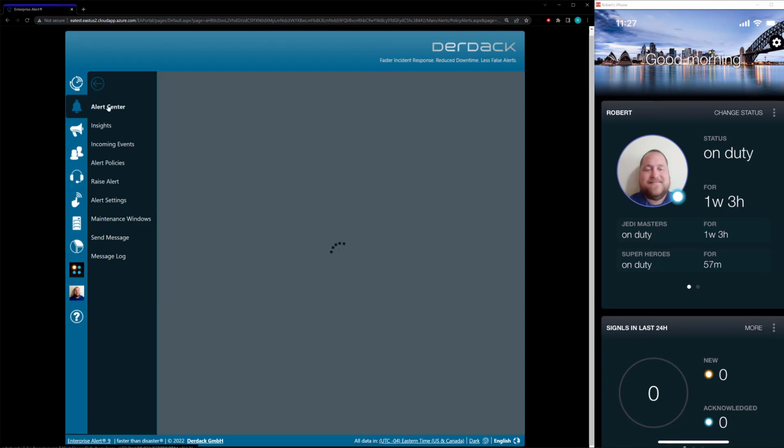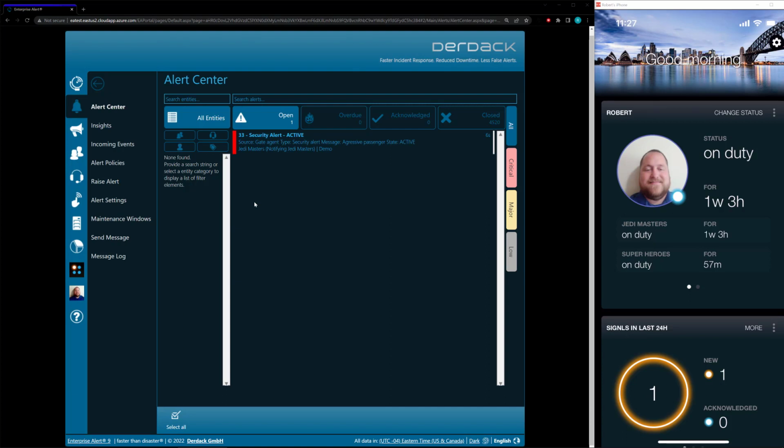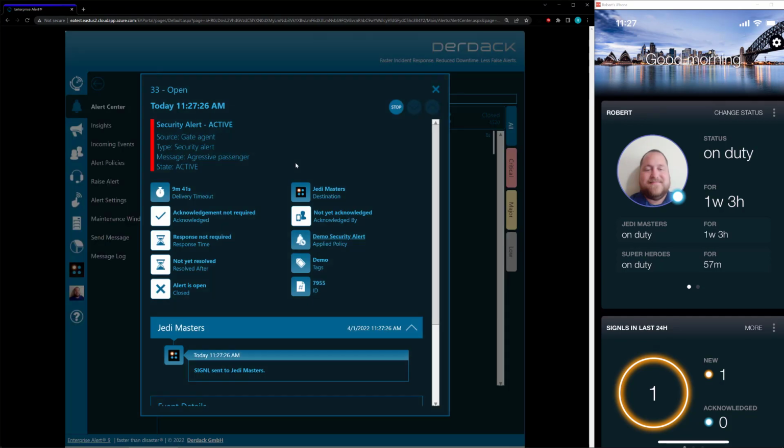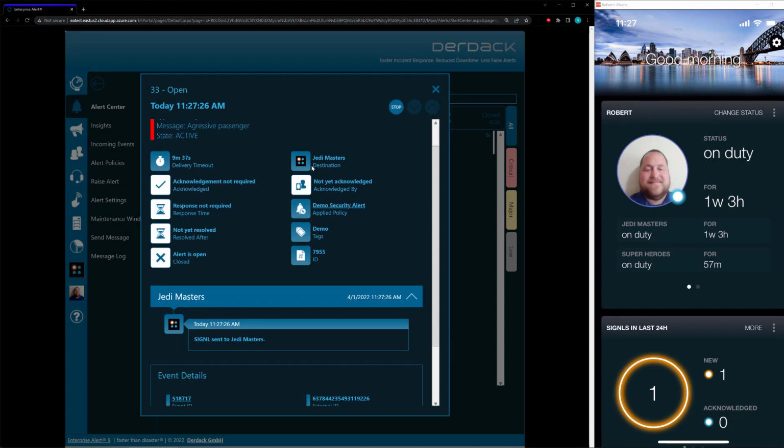Okay, so I'm going to go ahead and go back to our alert center so we can see this alert come through. And we're going to see an alert come through here any second now. And we'll actually see that we see it over there on the Signal4 side and on the Enterprise Alert side. So if I go ahead and open up my Enterprise Alert, we're going to open the alert here first. We will see that the destination was the Jedi Master, and we have the little Signal4 icon there letting you know that it's sent to the CloudBridge.